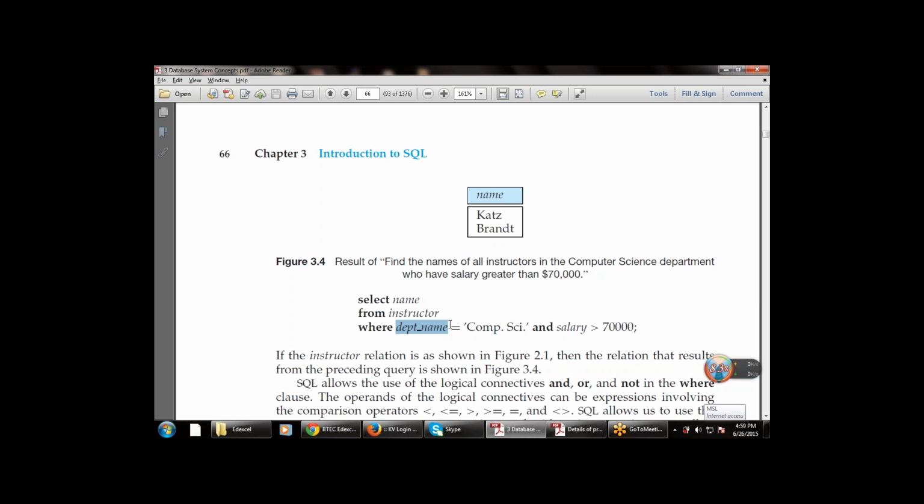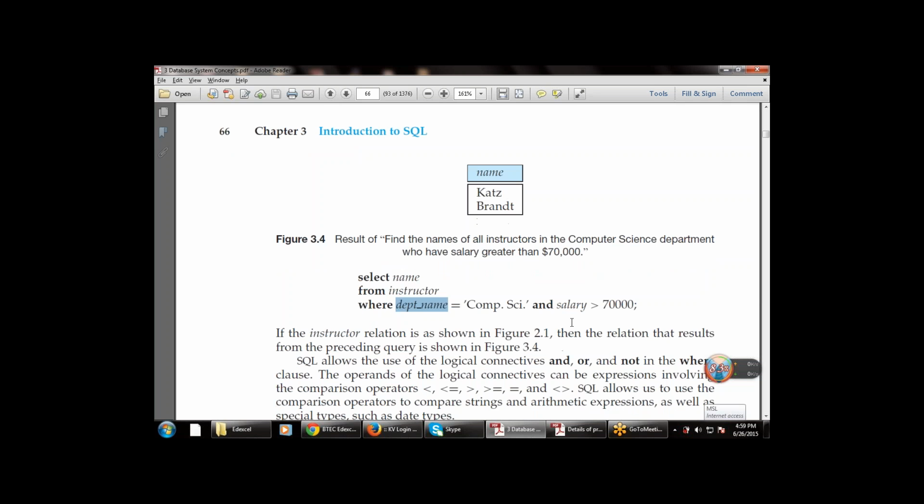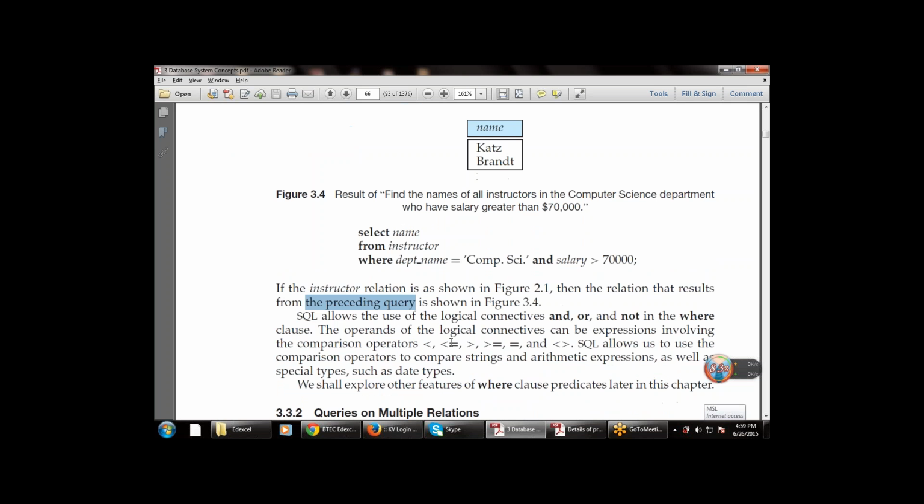If the instructor relation is as shown in figure 2.1, then the relation that results from the preceding query is shown in figure 3.4.